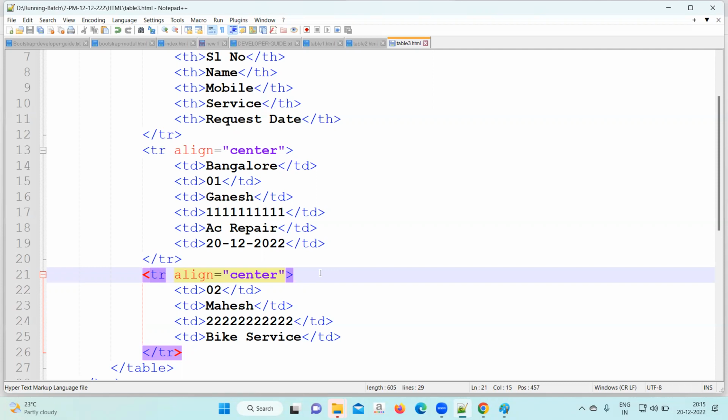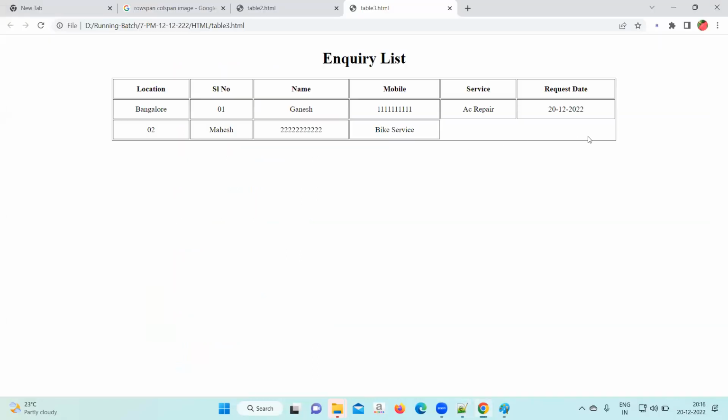Okay, let's check now. Written. It will look like incomplete. 02 will come here and something will go there. See, it looks like the last two are missing. Missing the last two, no?